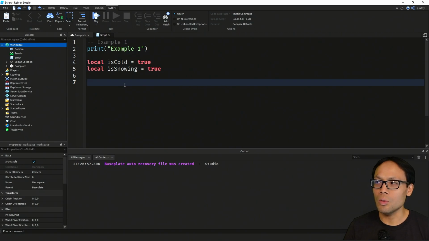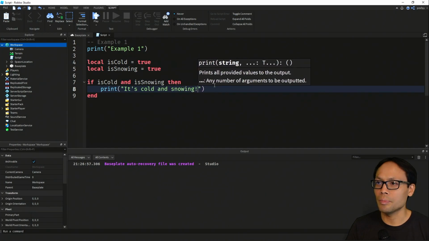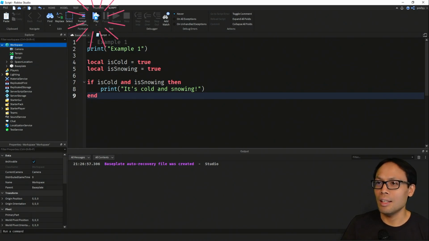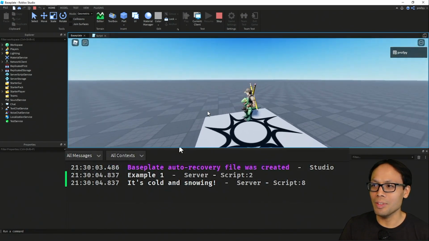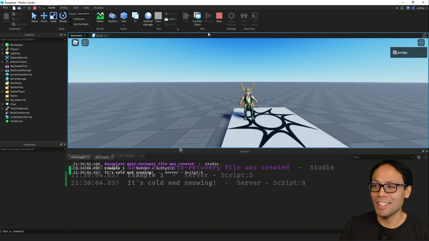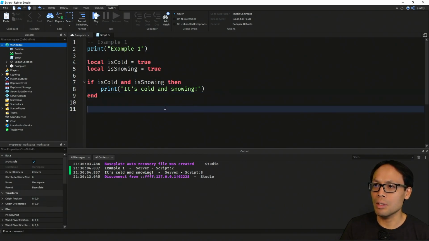So now we're going to have if is cold and is snowing, as we've had before. And then we're just going to go ahead and print it's cold and snowing. All right, so let's go ahead and test this out. And as we can see, we have our message here for our dinosaur. It's cold and snowing.